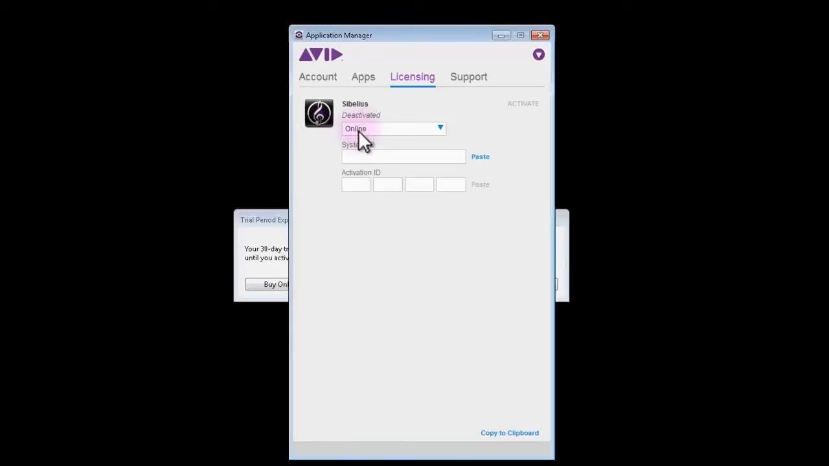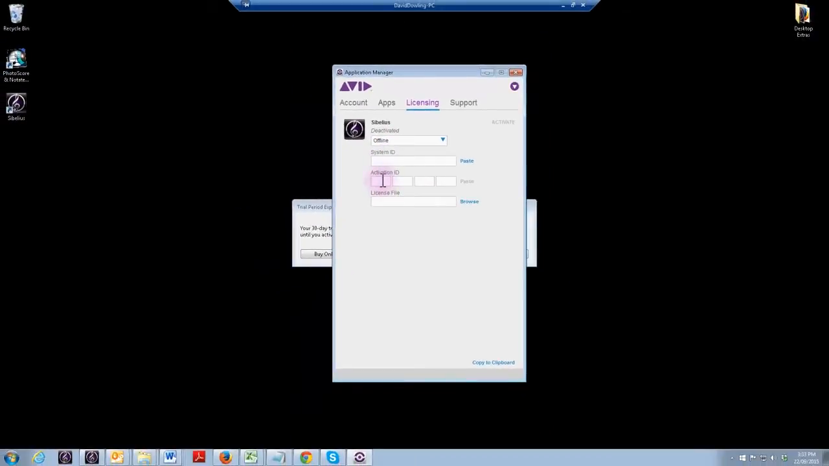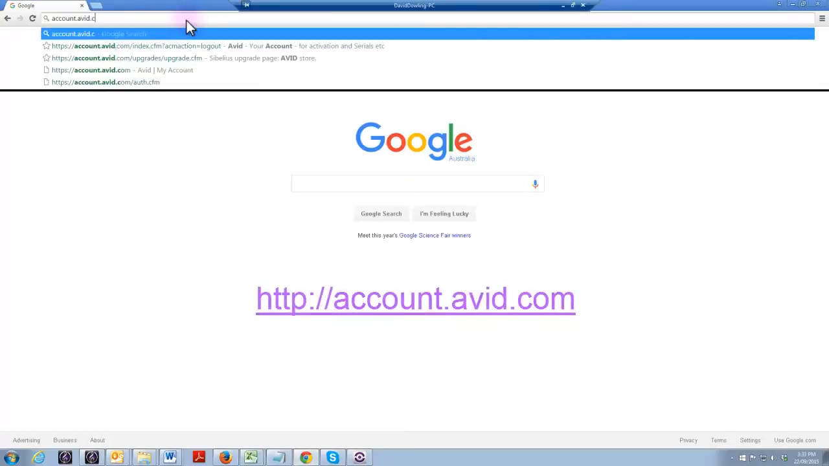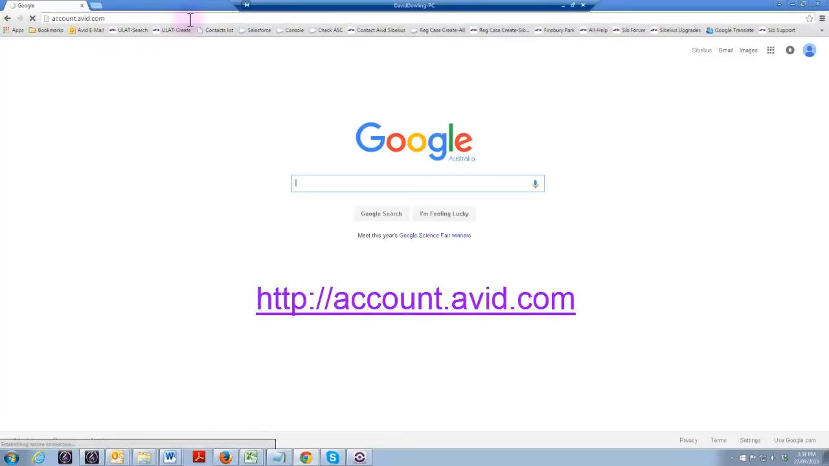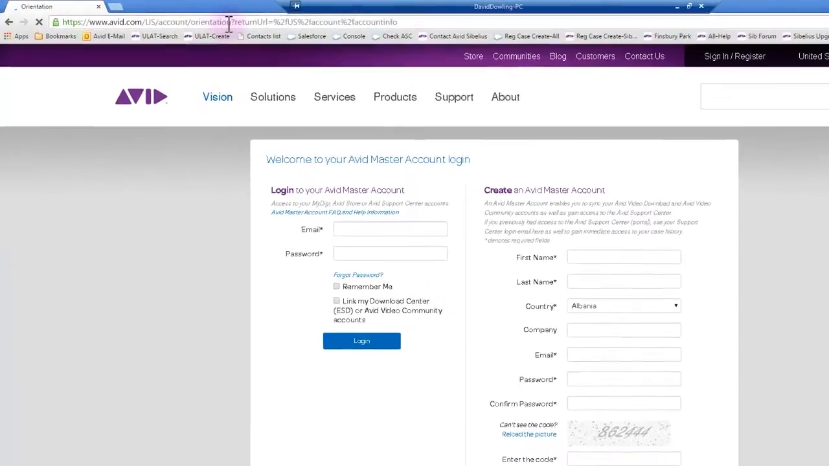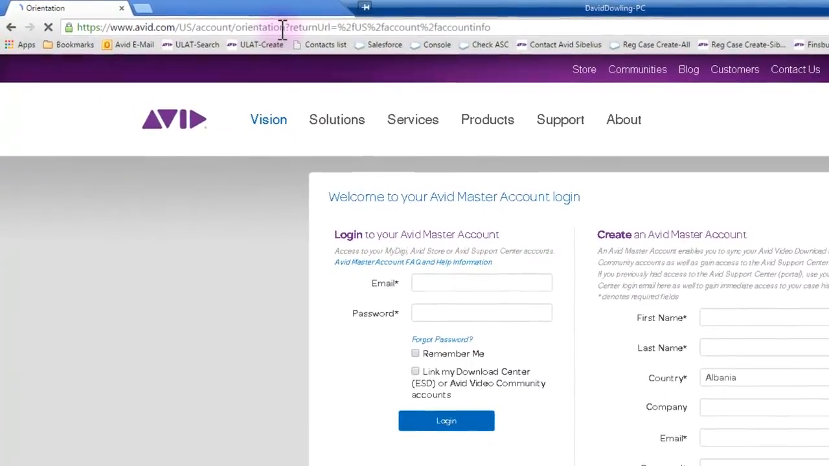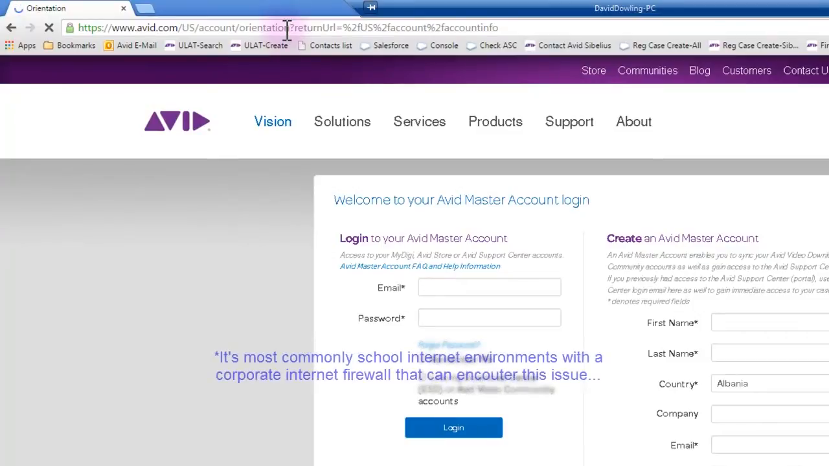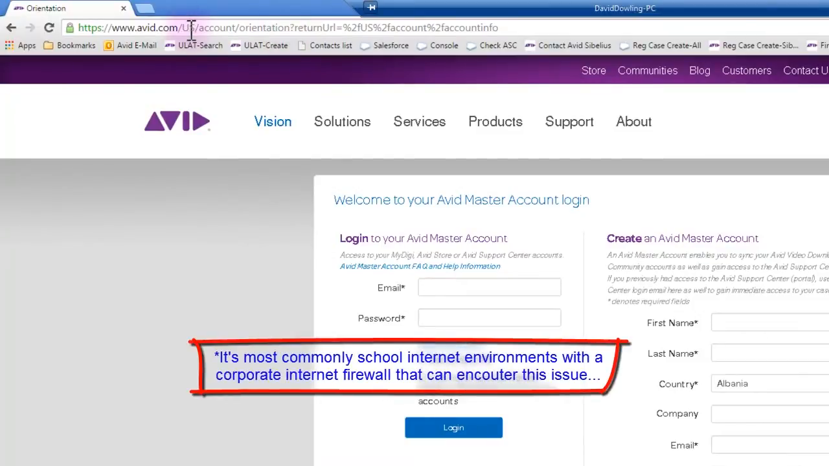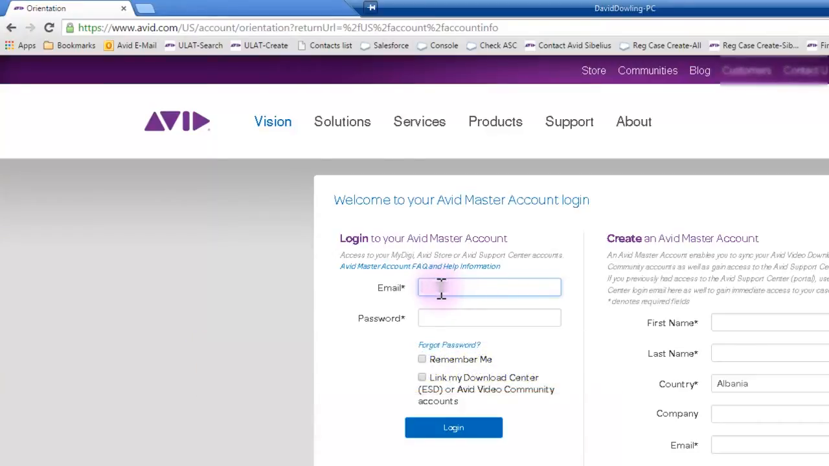So the way to get around it is to choose the offline process and enter your system and activation IDs, which we'll grab from our Avid account online. So if I go to account.avid.com, my computer is still connected to the internet. It's just that the direct writing of the license info to the system drive won't work with certain internet connections. So I'm going to log into my account.